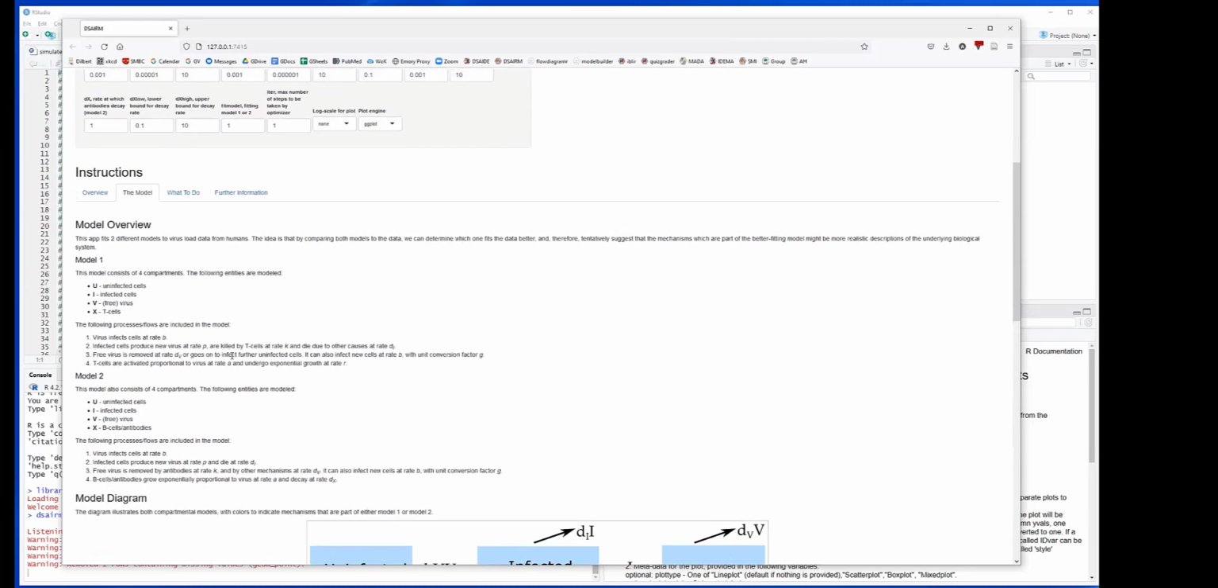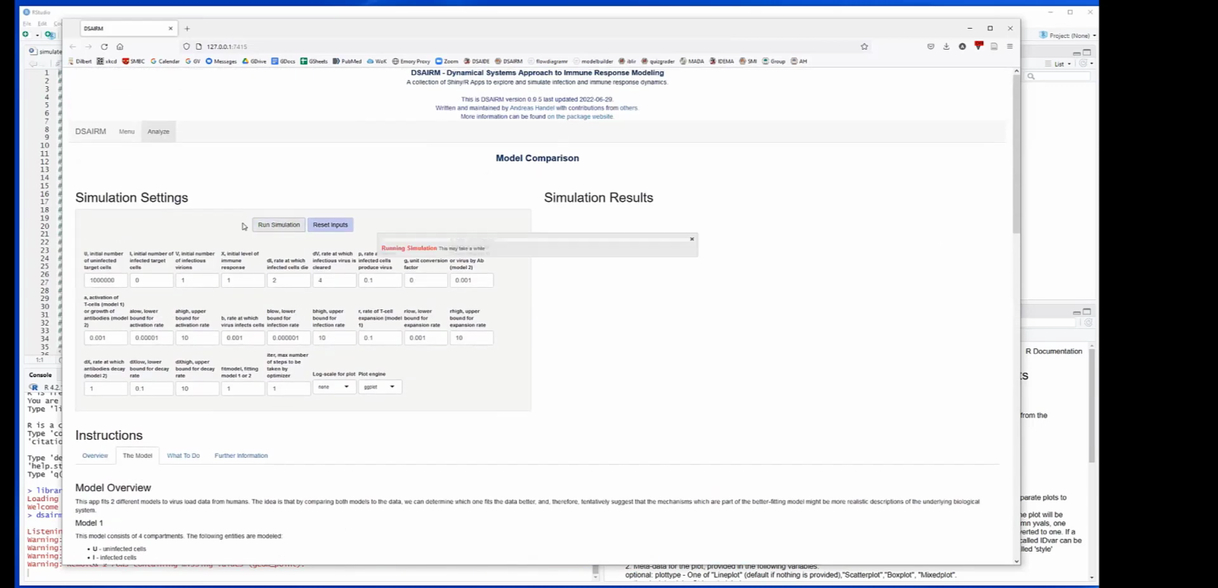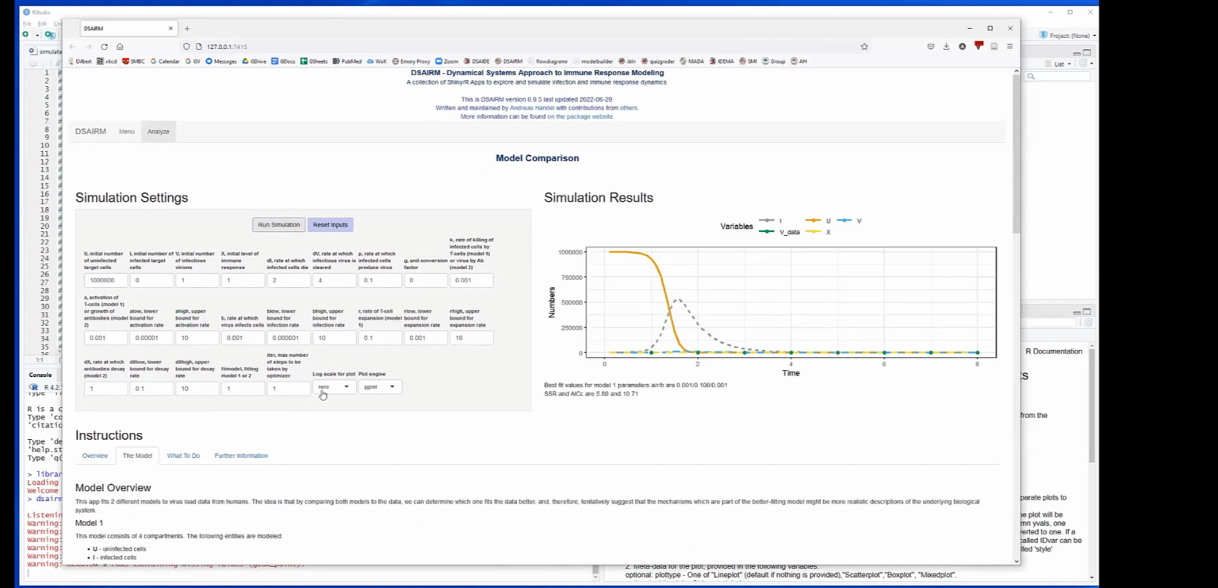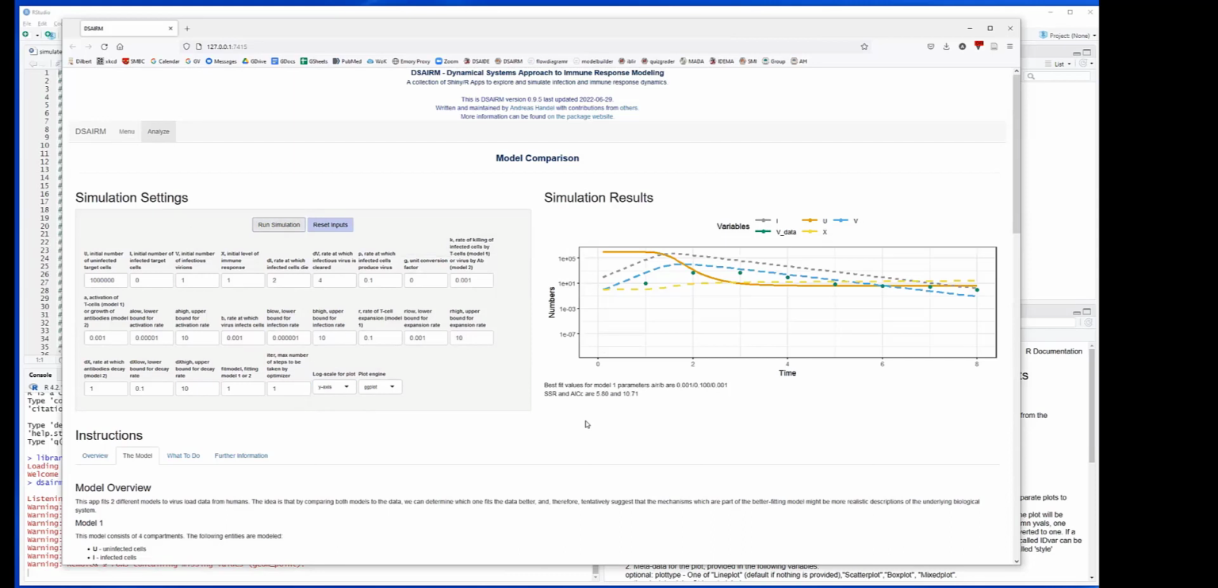I do log scan again. This is just a run of one model. And right now I'm doing here, model 1. I can change that to model 2. And then I'm running model 2.